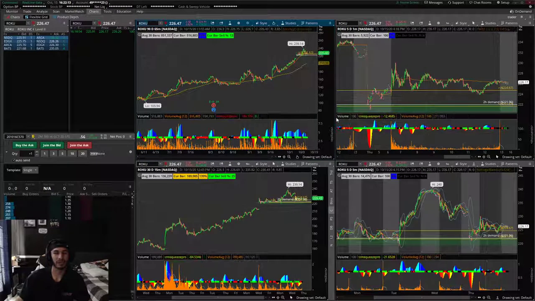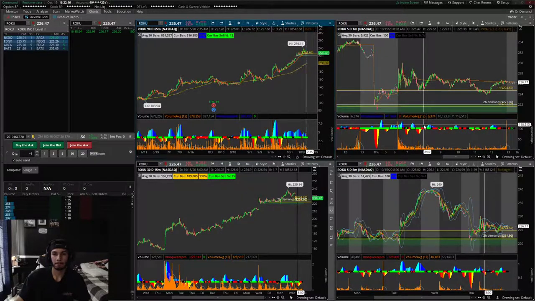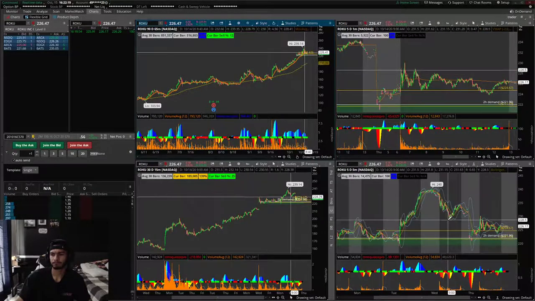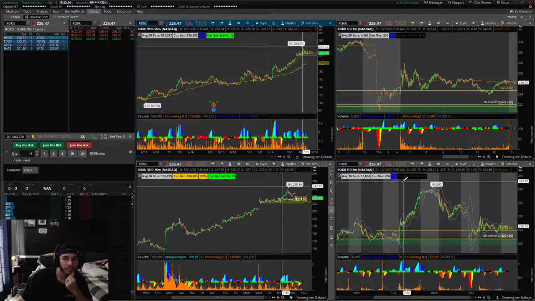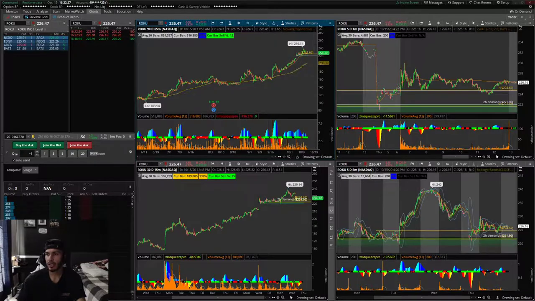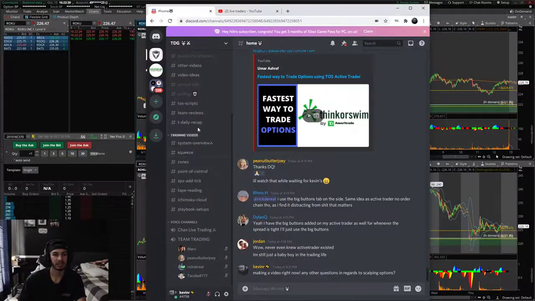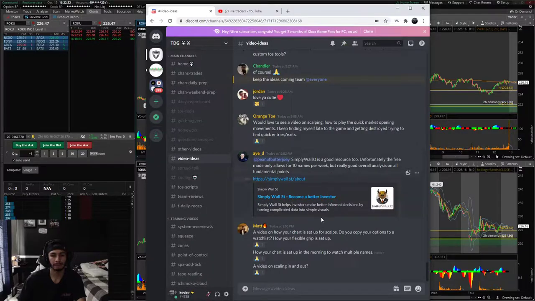Let me see if I can think of anything else. Scalping options. I had seen somewhere in video ideas. Let's see what you guys are asking in video ideas. Matt is asking for a video on chart setup for scalps. Do you copy your options to a watch list? How your flexible grid is set up? How your chart is set up in the morning to watch multiple names. A video on scaling in and scaling out.